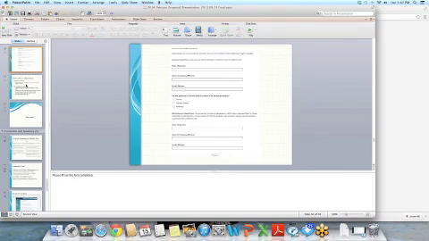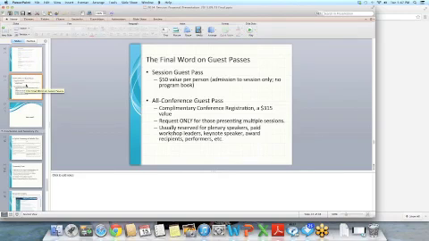So the main thing to know when you're looking for a guest pass is that session guest passes are admit to the session only. All conference guest passes are complimentary and usually only given to those with multiple sessions, people coming from foreign countries, plenary speakers, keynote, award recipients, etc.